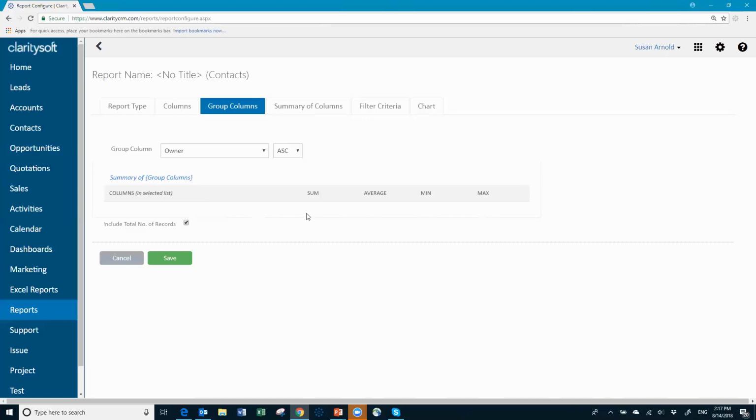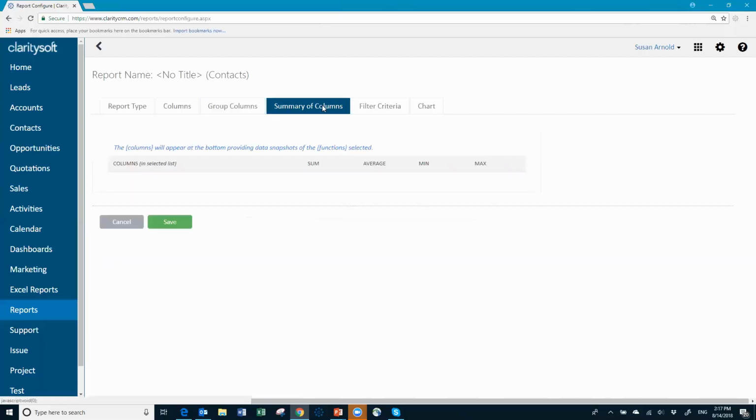Can you create a report with multiple modules? In the reports module, no, you cannot. You can only pull from one module. However, in the Excel reports, yes, you may pull data from multiple modules and then you can combine it into one sheet in your Excel template. So no here, no in the advanced reports, but yes in the Excel reports.